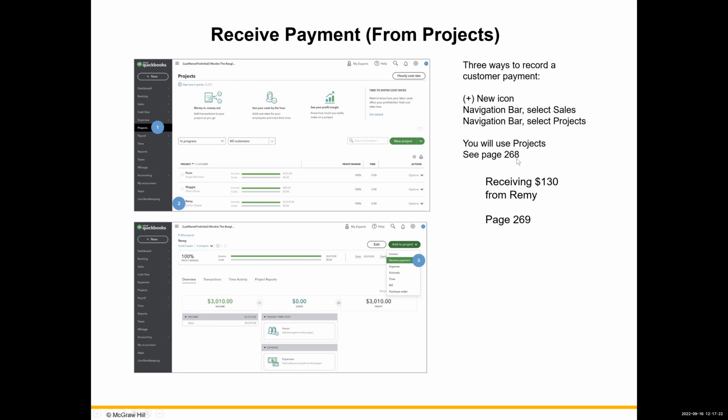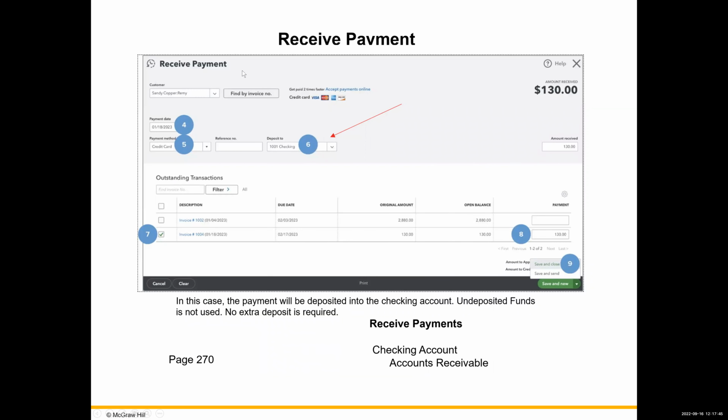So what are we going to do? We're going to click on projects. Then we're going to select Remy. And then we need to find out, well, add to project, what are we doing? We're receiving a payment. Okay, so you click on that, and then this will happen. The receive payment screen will come up. And I think this should already self-populate because we chose Remy. And you need to put in the payment date and the payment method. In this case, Remy is going to pay by credit card.